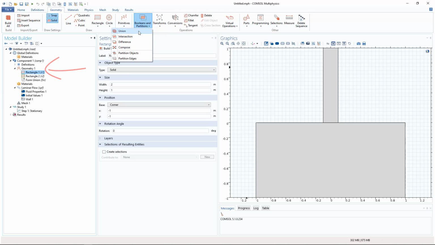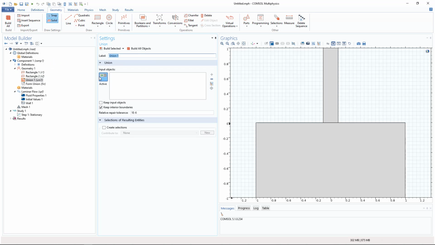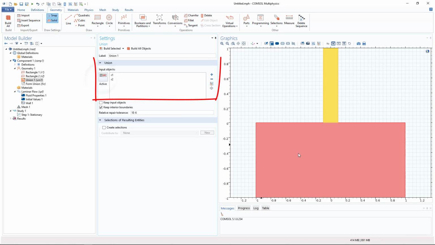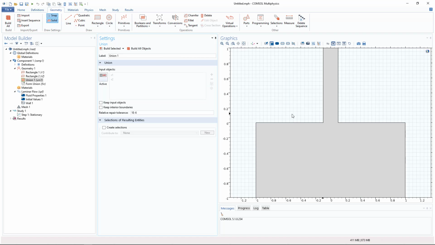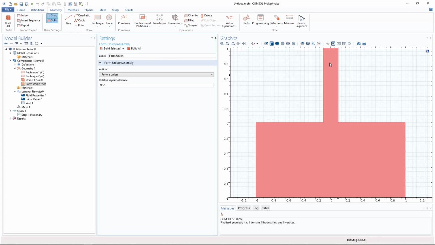We will select Union, and now that the Input Objects button is active, we can click on the rectangles to highlight them, adding them to the list of objects in this operation. If you've done this correctly, you should see both IDs, R1 and R2, listed in the Input Objects window now. We can go ahead and uncheck the Keep Interior Boundaries option to make this one contiguous region. Clicking Build All will show us the results.